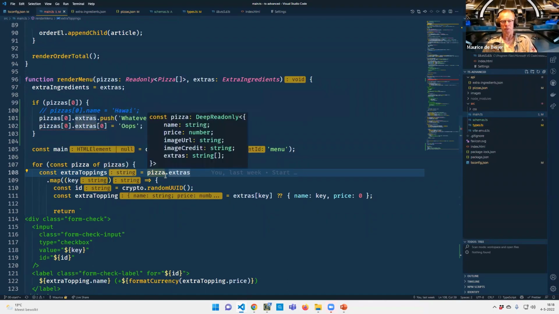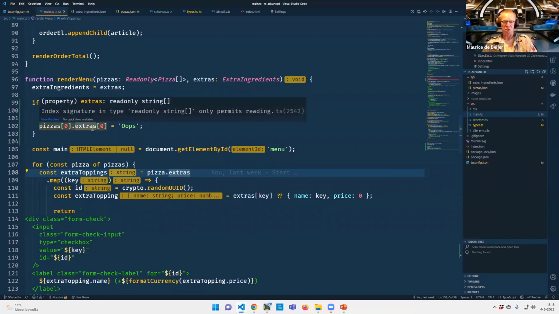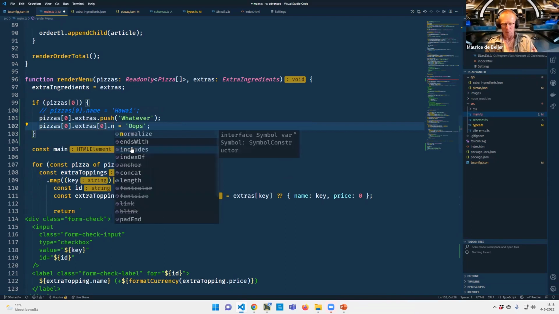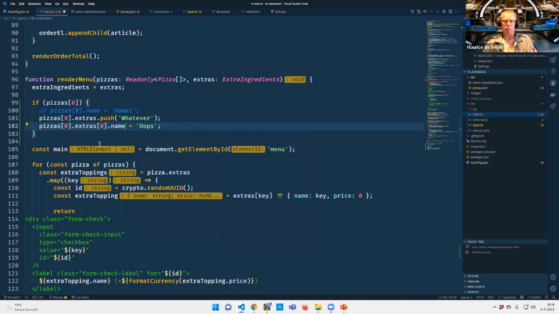You can't push or shift or unshift or any of these things on it. You can still loop over it. You can do a map or a for each. That's perfectly fine. That doesn't change the original array. But anything which changes the original array won't work. Same here. I try to assign something, doesn't work. And even if this would be a rich object, I would try something dot name. In this case, it's a string, so that wouldn't work anyway, but it would still say, okay, that doesn't work.